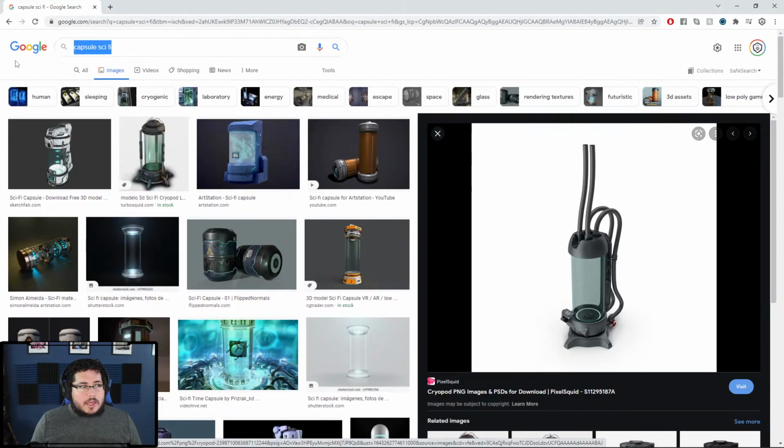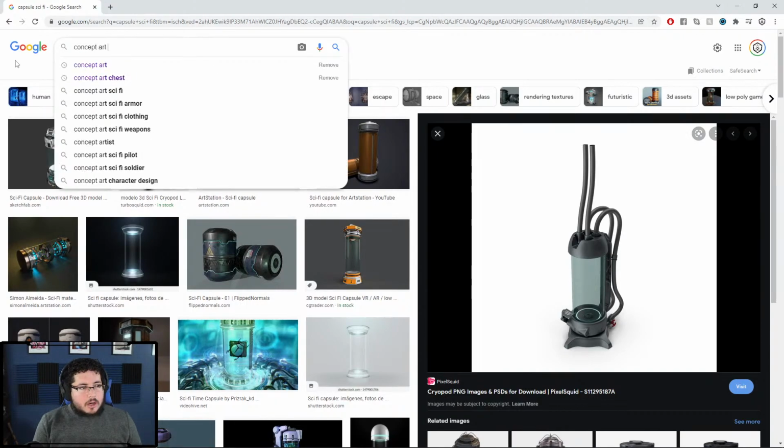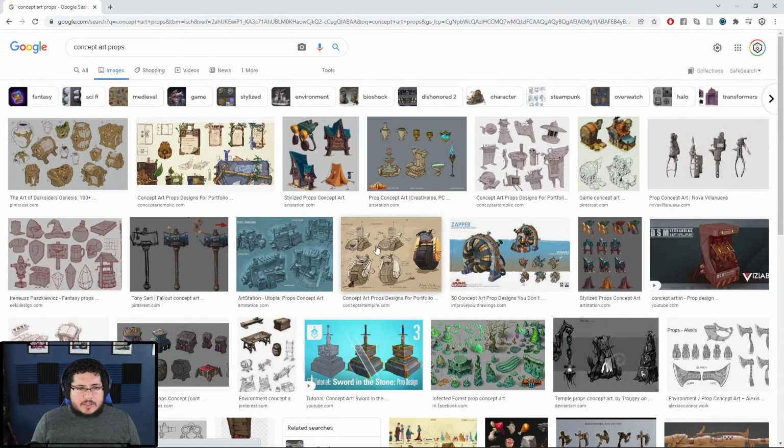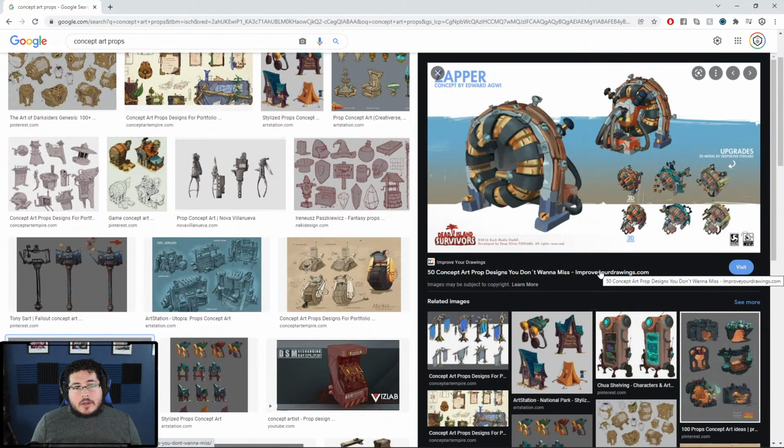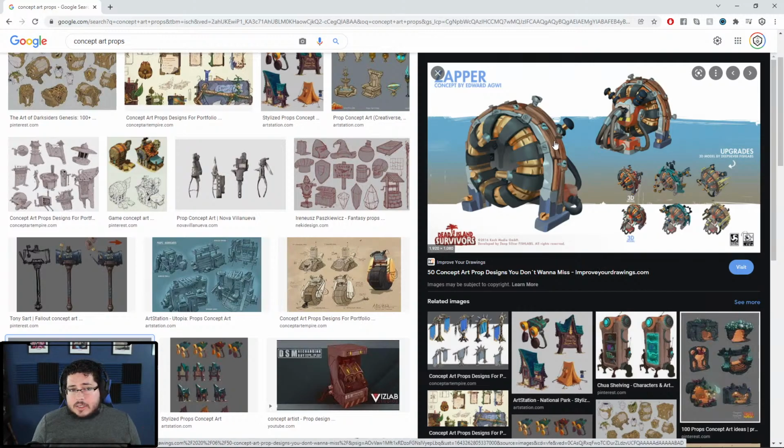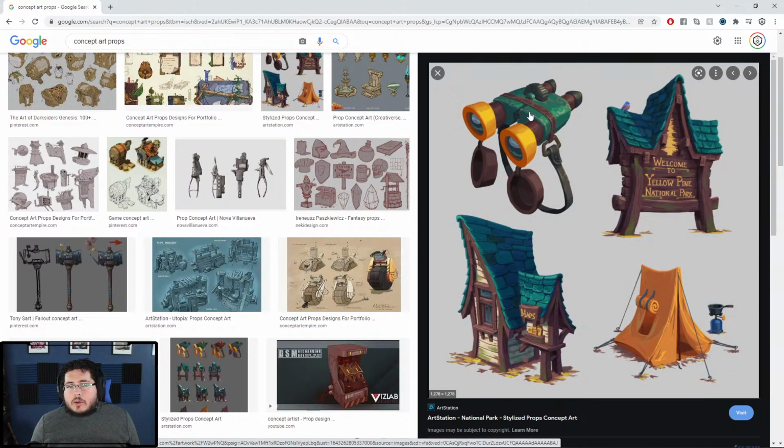Just by looking at it. If you look for concept art props, this is a good exercise. Just look at a concept and say, okay, how long would it take me to model this thing right here? If I wanted to do it nicely, probably 8 hours. To model, texture, and do a little bit of sculpting, probably 6 to 8 hours for the whole thing. But maybe something like this, I can do in an hour, maybe an hour and a half.